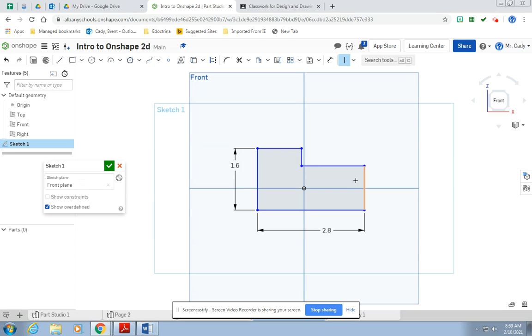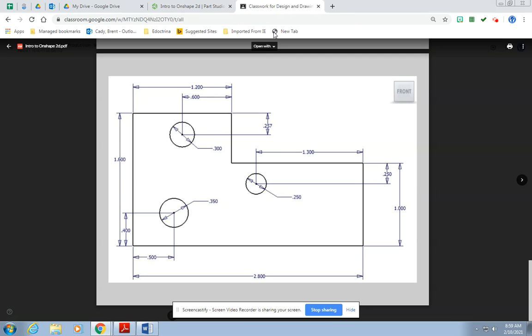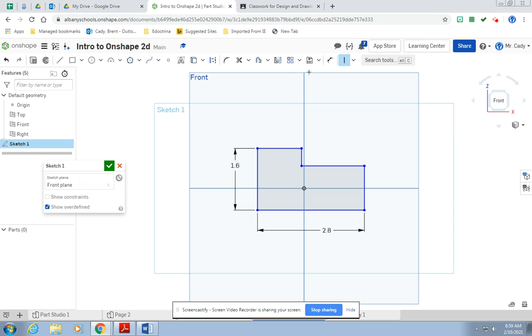So we need to now apply the rest of the dimensions to this drawing. The top line has a width of 1.2, and the height over here is 1 inch. Let's apply those. Dimension 1.2, and the height of this is 1 inch.